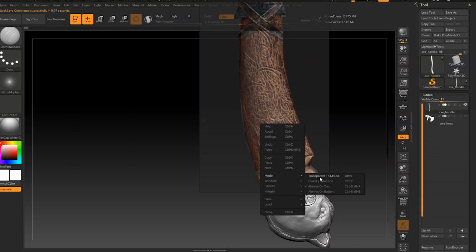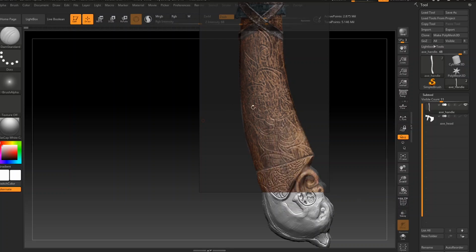and we want to select transparent to mouse, and the keyboard shortcut for that is Control T, because if you want to disable this, you'll have to press Control T or right click PureRef in the taskbar. Once I do that, you'll see that I can start drawing on my mesh, applying lines on my mesh, as it goes straight through the PureRef panel.